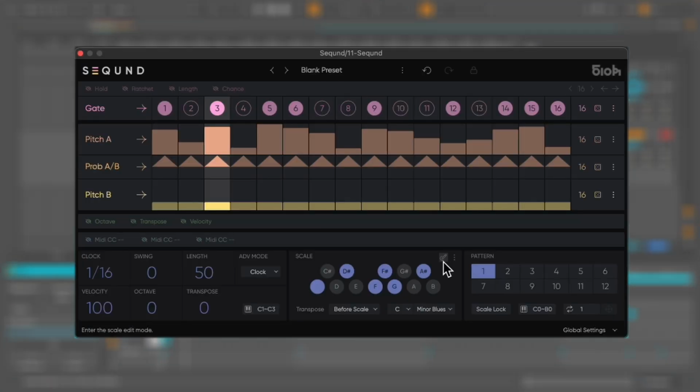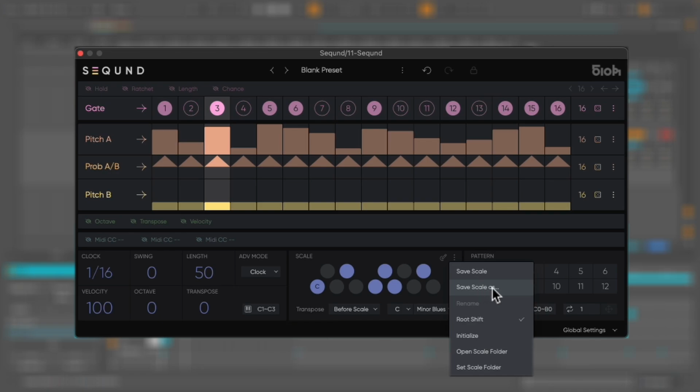If you click on the pencil, you can then customize the scale, such as removing and adding notes. Click on the three dots, where you can save and upload different scales.